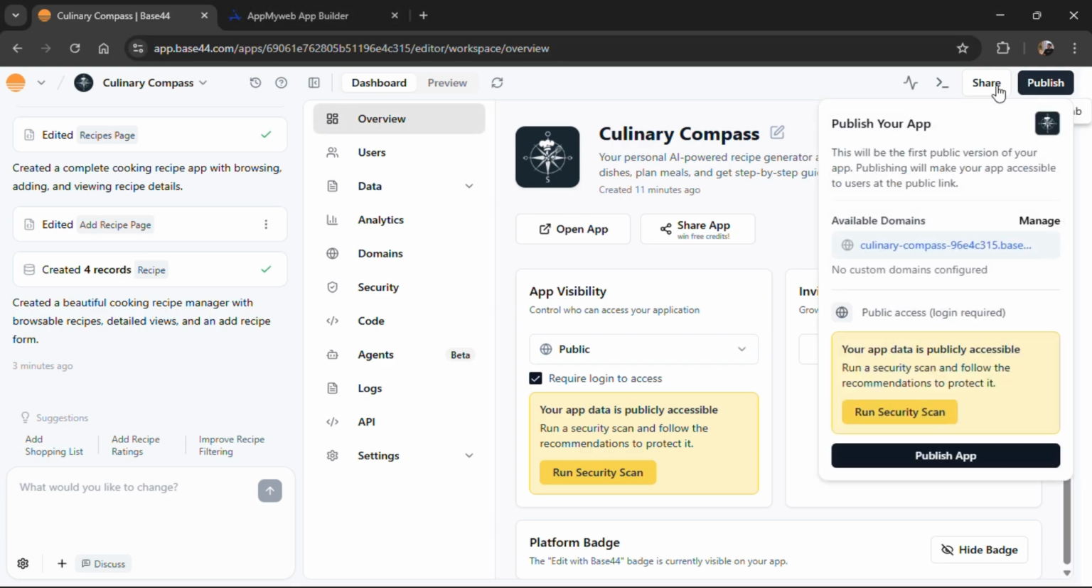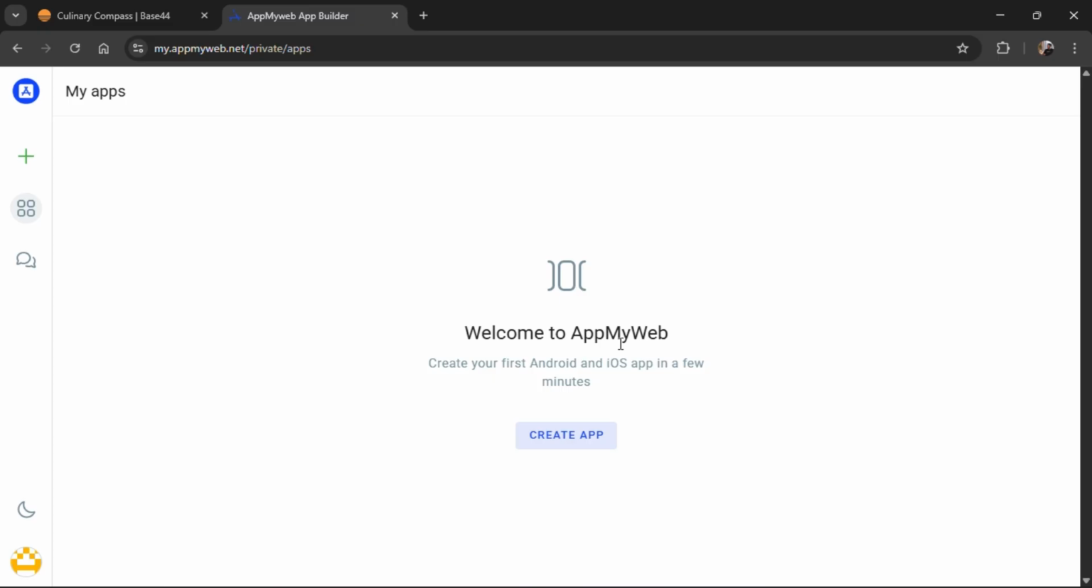Before you start, make sure your B44 app is live and published. Copy the full URL of your app. We'll need it soon. Next, open your browser and go to appmyweb.net. Sign in or create a new account if you don't have one yet.